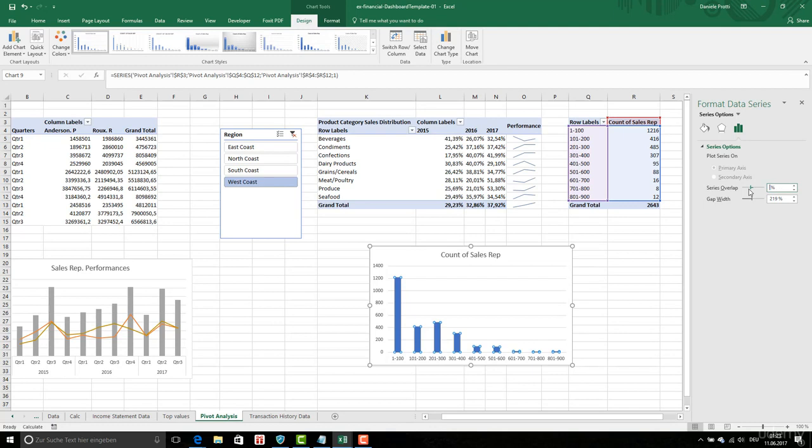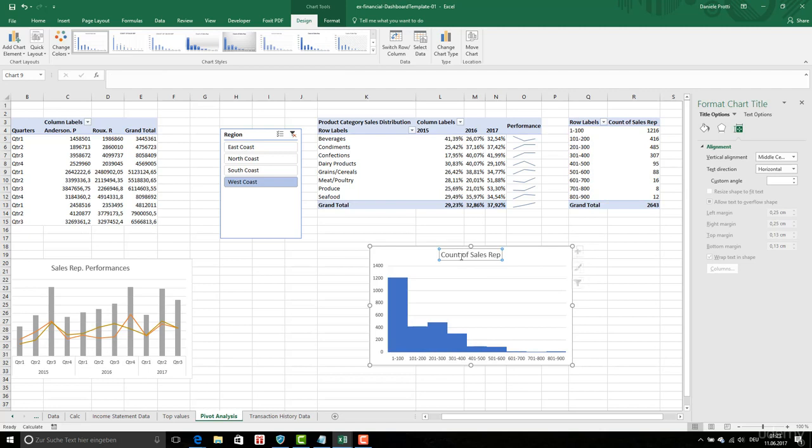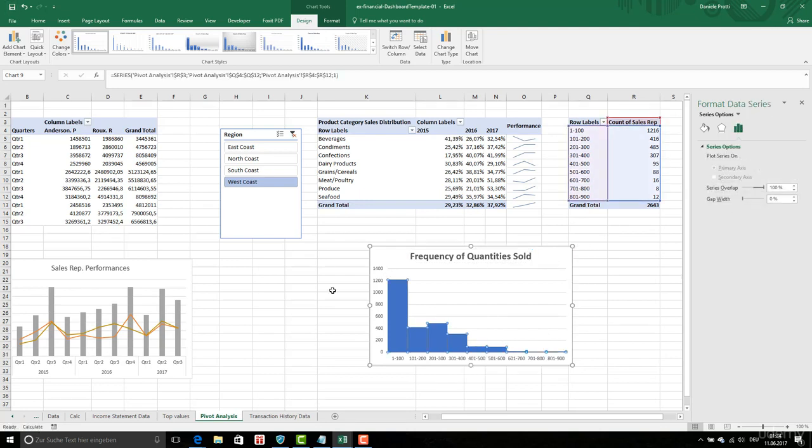This is 100% and this is 0%. Okay, here we are, we create this. Then this one is frequency of quantities sold. Okay, we have this table.